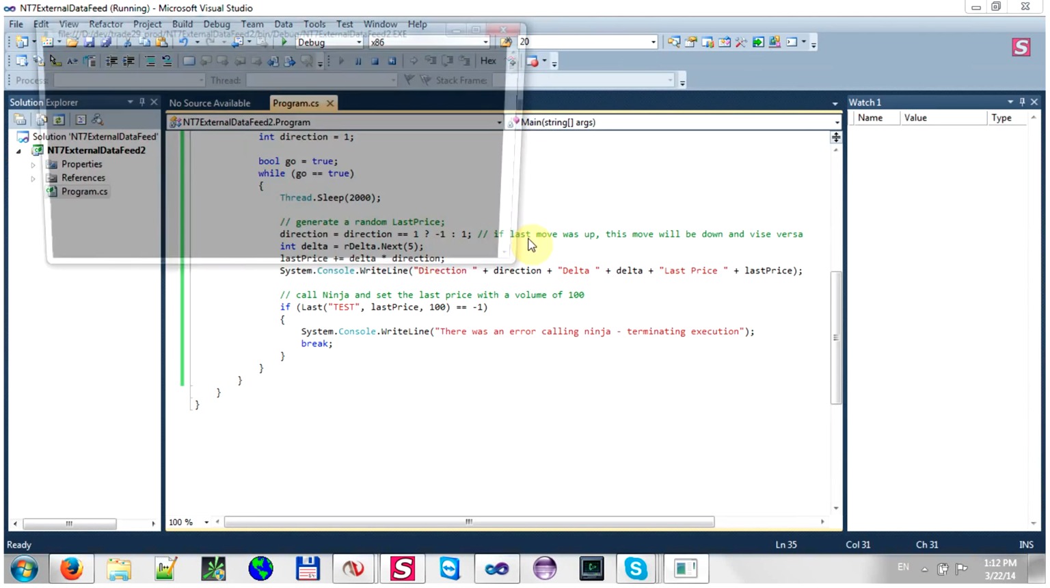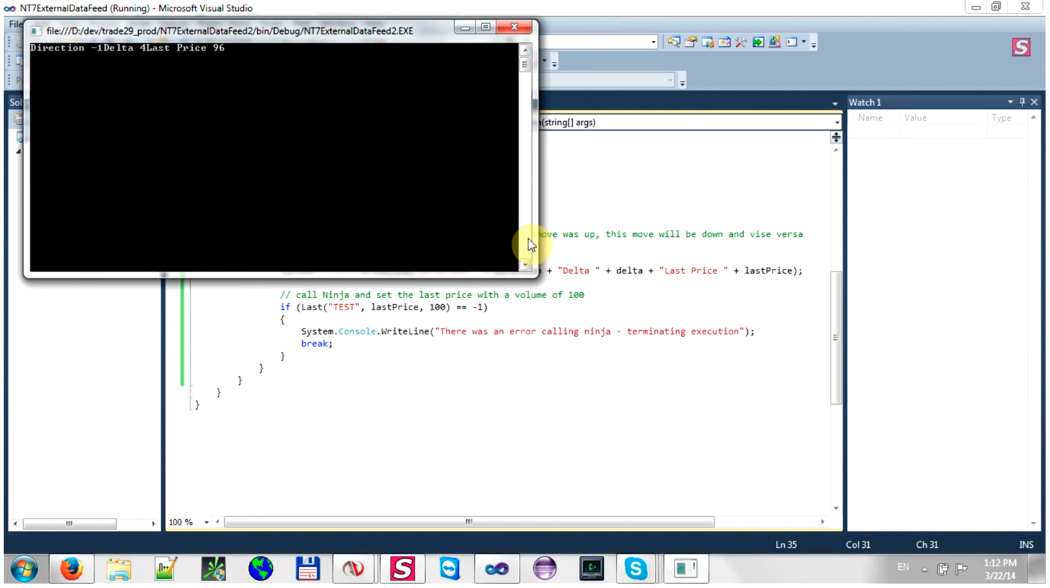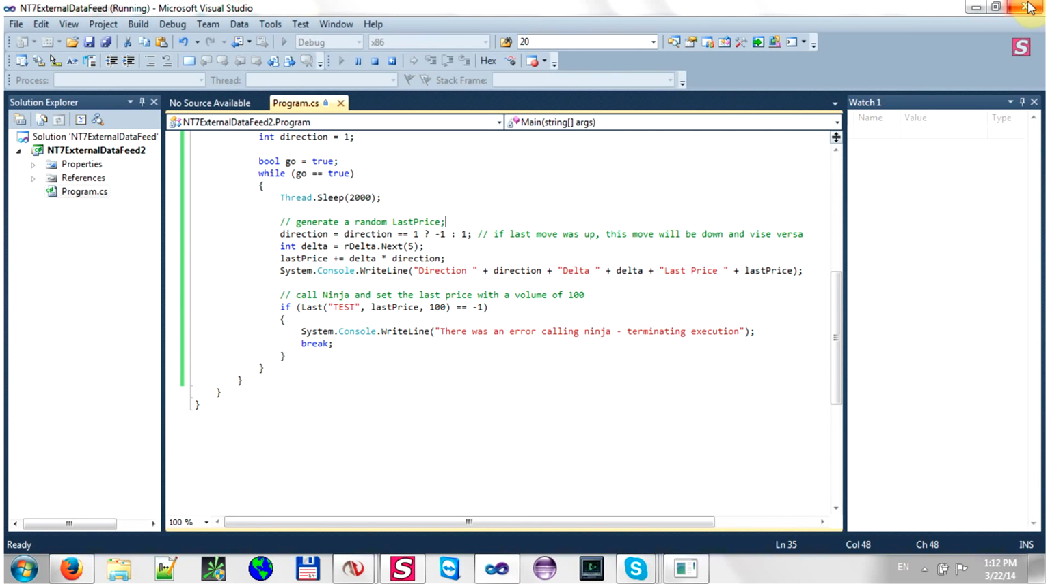the console application. So that gets fired up. And it just prints out what it's doing. So it's got a direction of 1 and the price is 98, 97, 97, and just continuously every 2 seconds it'll generate some kind of value and update Ninja.